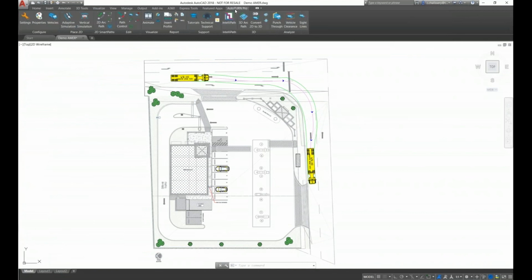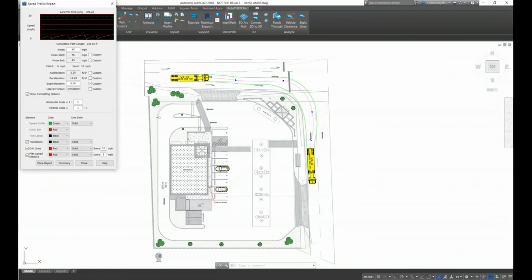There comes our speed report. So there is a tool which says generate report, and we can generate. So when we select the simulation tool, we have to select the simulation. Then it asks us which report to create. So there is a speed profile report and a turning report. So for this particular maneuver, let's create a speed profile report.